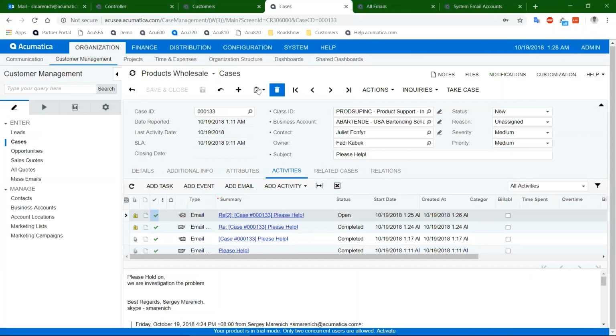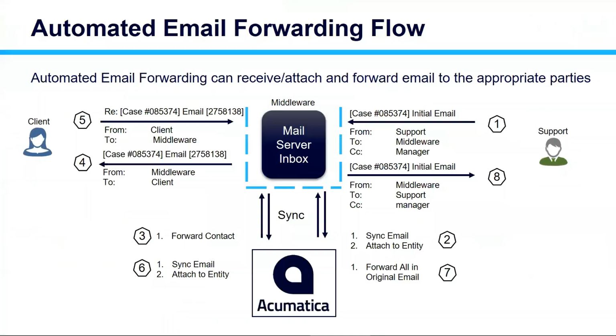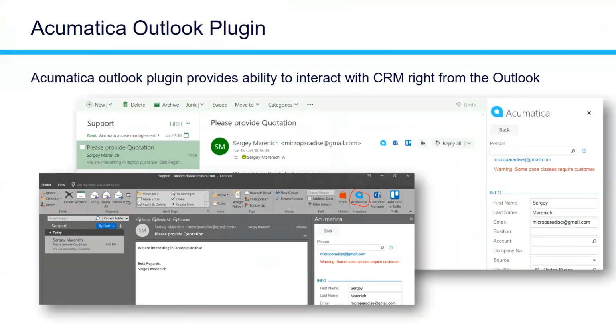Okay, good. Let me switch back to the presentation for a second, and I want to show you one more thing. Sometimes a client might reply to you directly, or send the initial question to you directly, ignoring your case management system. So how do you optimize your work in this case? We have a good solution, and we call it the Acumatica Outlook plugin. The Outlook plugin is a special new technology for Microsoft Office 365 and Outlook, where you can install the plugin on Office 365, and it will work the same way in the browser and on desktop Outlook.